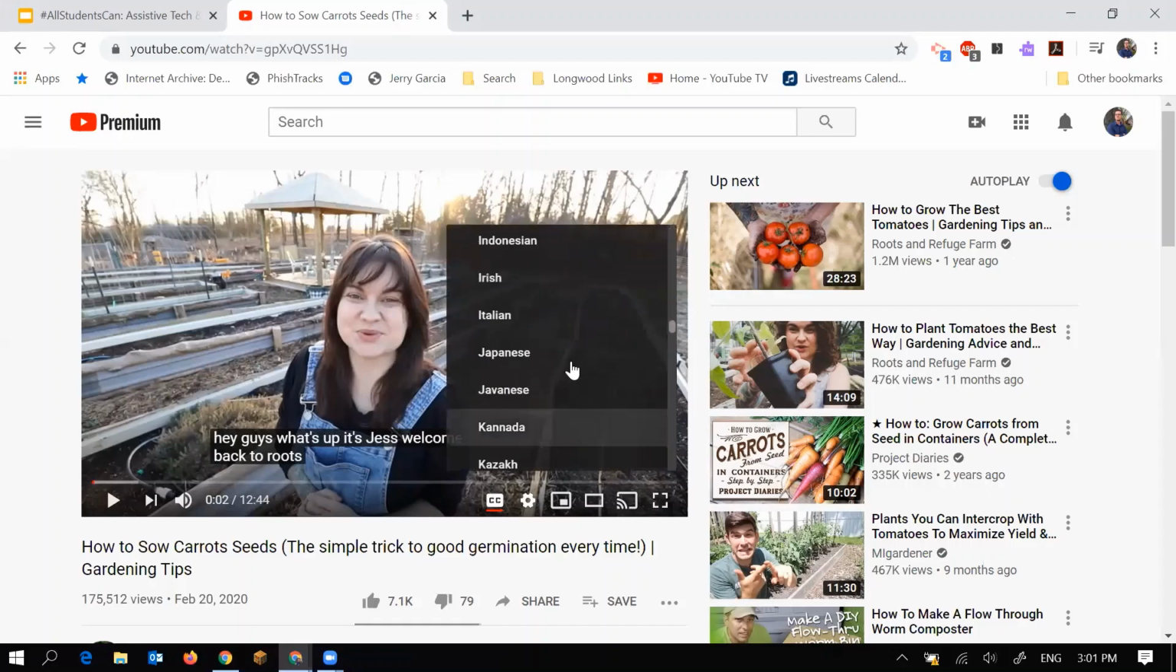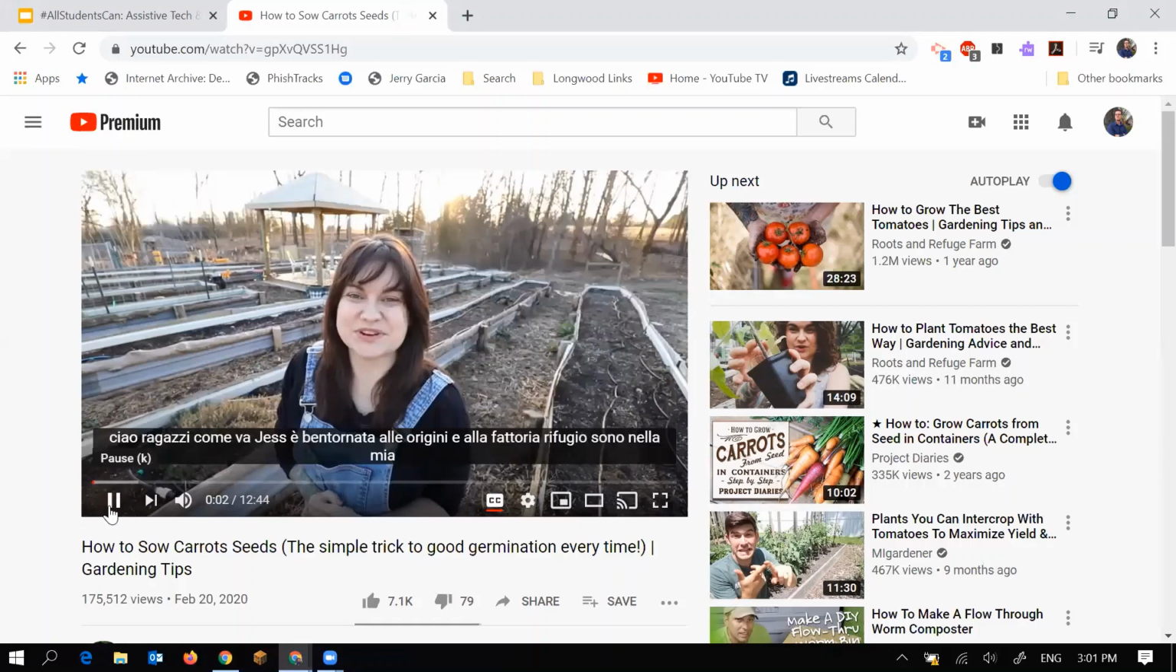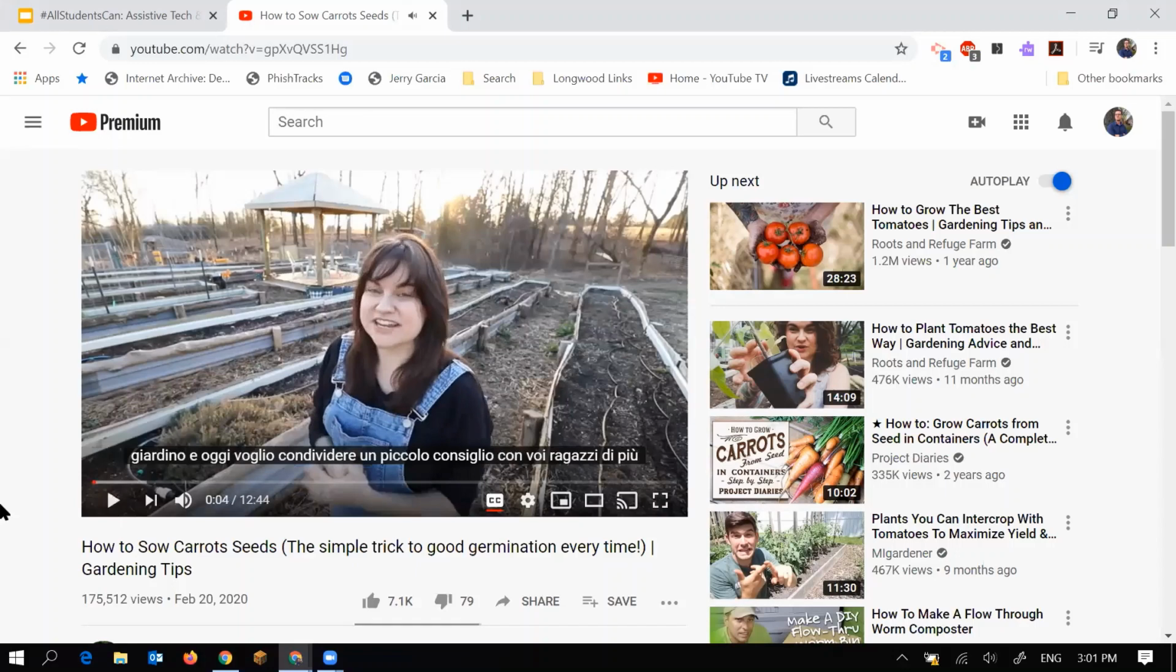So instead, I'm going to do Italian. And so now, "Roots and Refuge Farm. I'm in my garden." Out loud, verbally, it's still being spoken in English, but it is being translated in real time for our students to be able to read. Again, I know that in the school that I serve, we have over 50 different languages spoken in a single high school. And throughout the state, a lot of you serve students from a variety of home countries and different languages spoken at home. So that's another thing that we can definitely use to serve our kiddos.